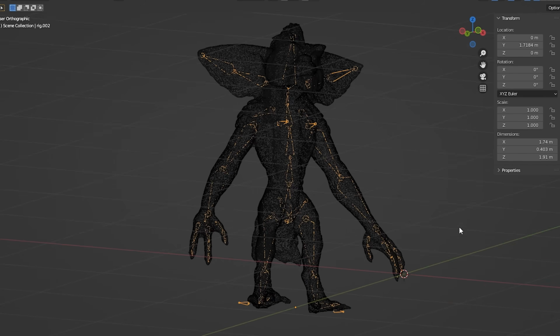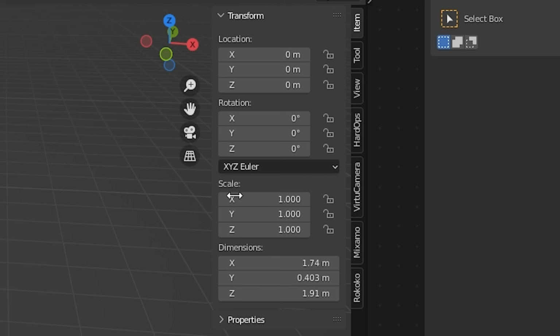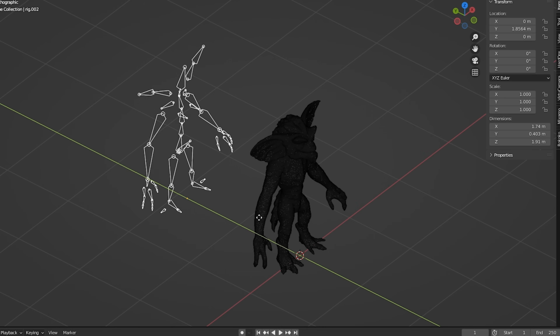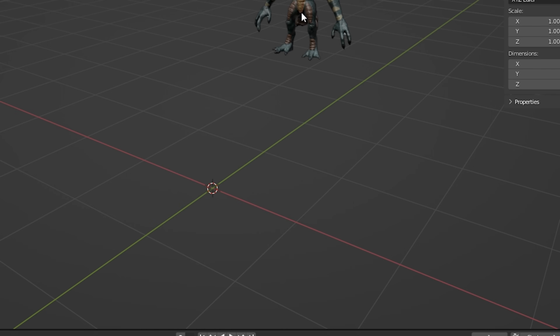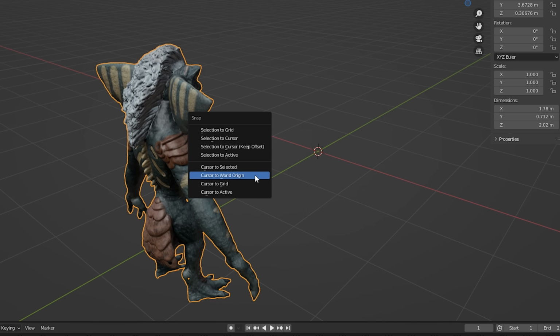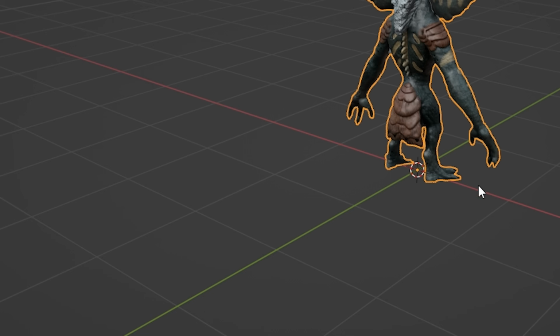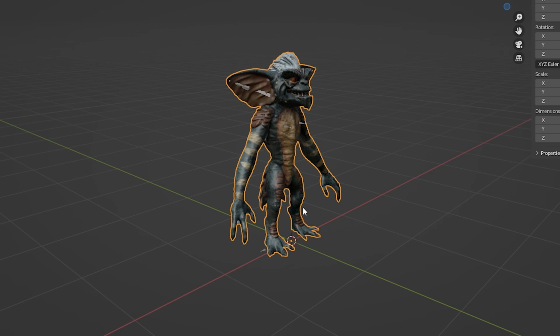And now, with that rig done and aligned with the model, we center our toy mesh to the middle of the 3D scene and apply all transformations, and same goes for the armature itself. So hit Shift S and select Cursor to World Origin, which is the center of our 3D scene. Select our toy mesh, hit Shift S again, and select Selection to Cursor. This will move our toy mesh to the cursor that we set to be in the center of our scene.